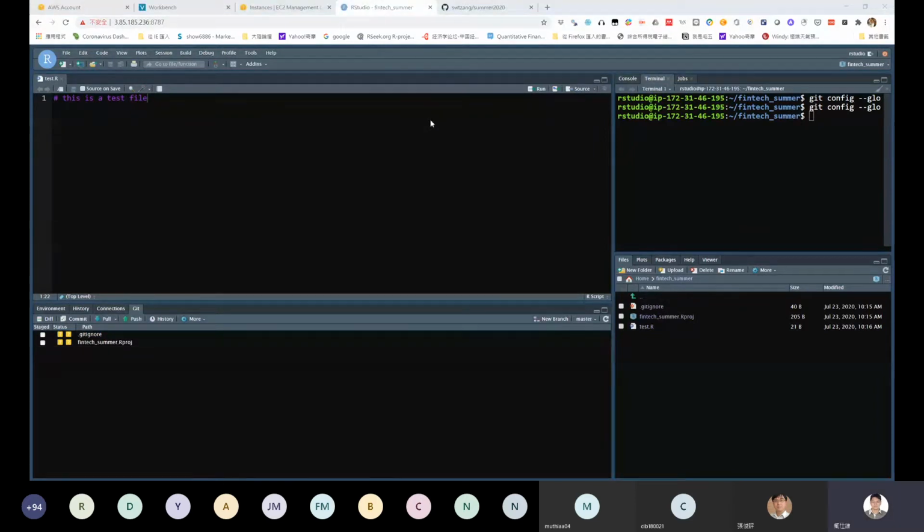Okay, so I'll try to commit the file again, then it will show this. That means the commit file has been created, and I close this box. And then I have to run push. Remember, when you try to back up to GitHub, you have to run commit first and then push. You have to complete these 2 steps. So let me just push my file.